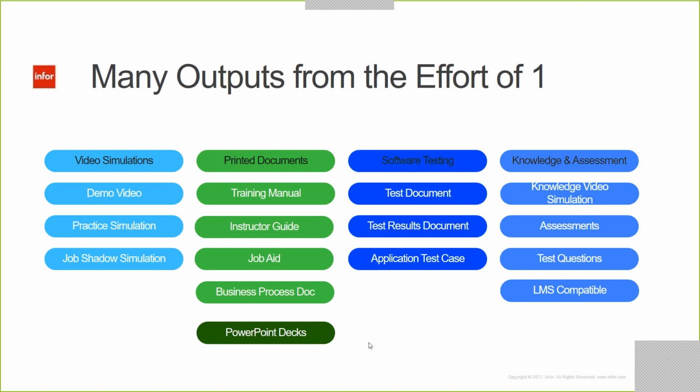And similar to that, there's also PowerPoint decks as well. So for every single procedure that you record, PowerPoint decks are created as well. So you get the screenshot on the left-hand side and then all of the text on the right-hand side. Then we've got the software testing documents that I mentioned before.